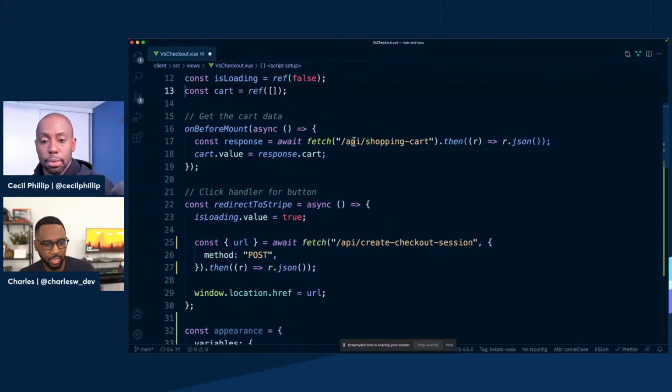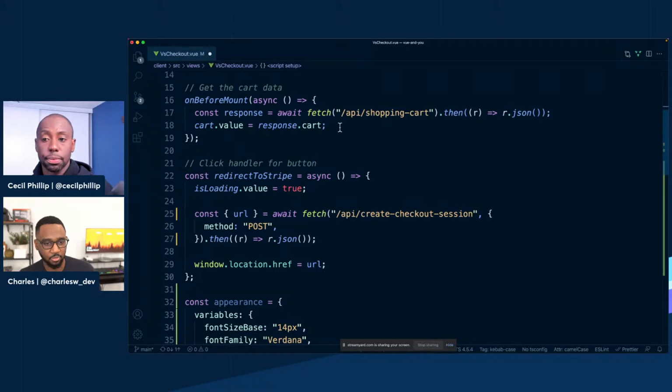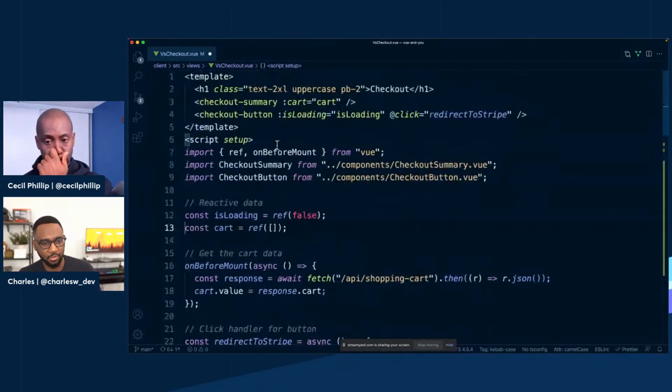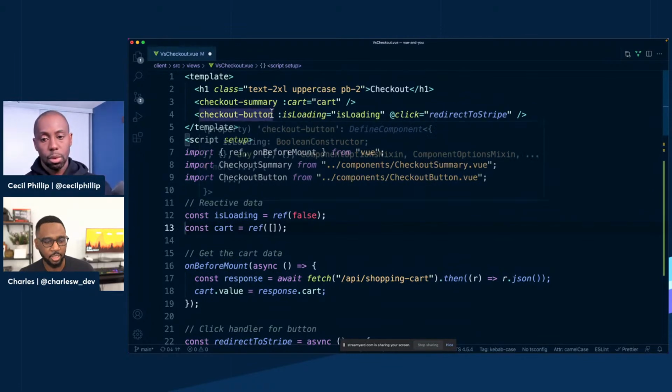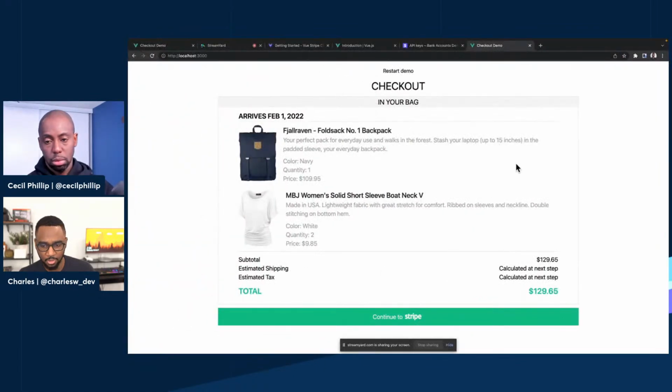So I'm doing that for is loading and cart, and you can actually see me doing it, right? So before I mount the component, I'm making an API call to my backend to fetch all the items in my cart, and then I'm setting cart.value to the response that's inside of the cart, to the response.cart, which is just that array of objects that we saw earlier. So then my cart is this array of objects that I just pass into my checkout summary. And from there, checkout summary does what it needs to do so that it can hydrate this component, and it has my pictures and my descriptions and my calculations and all that other good stuff.